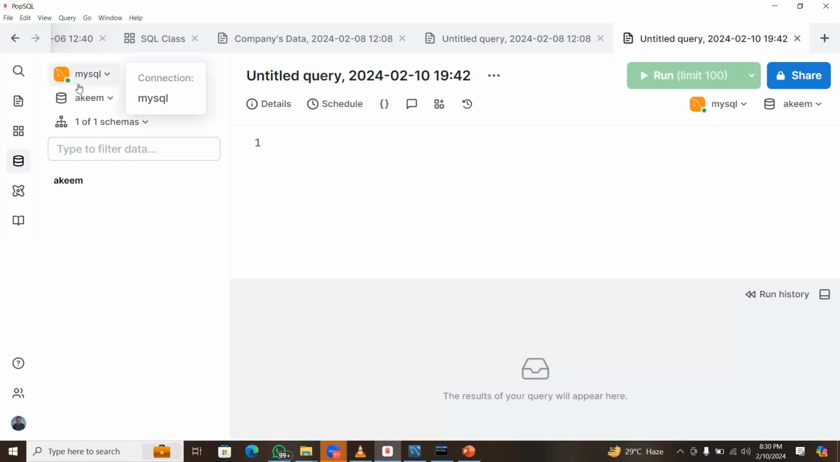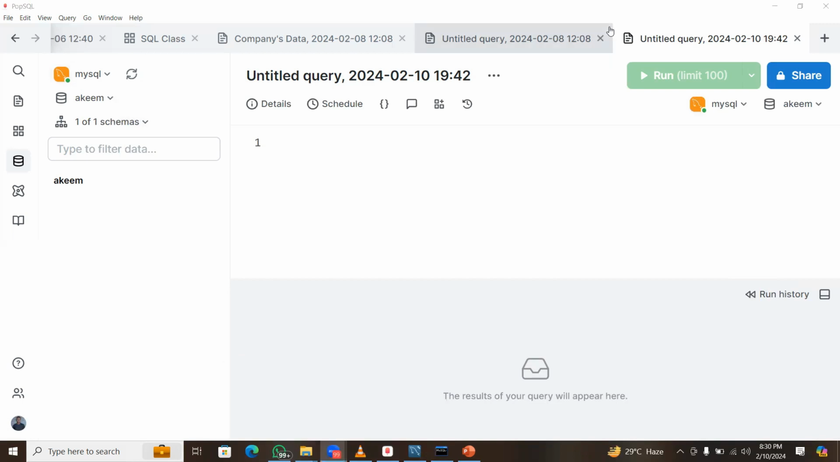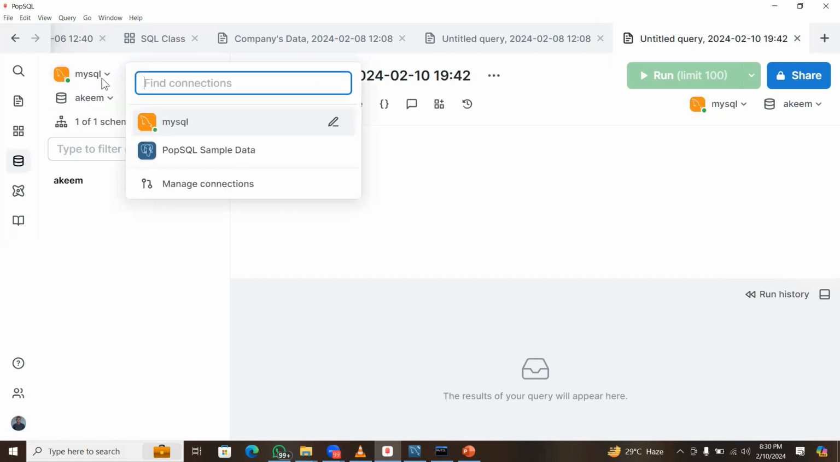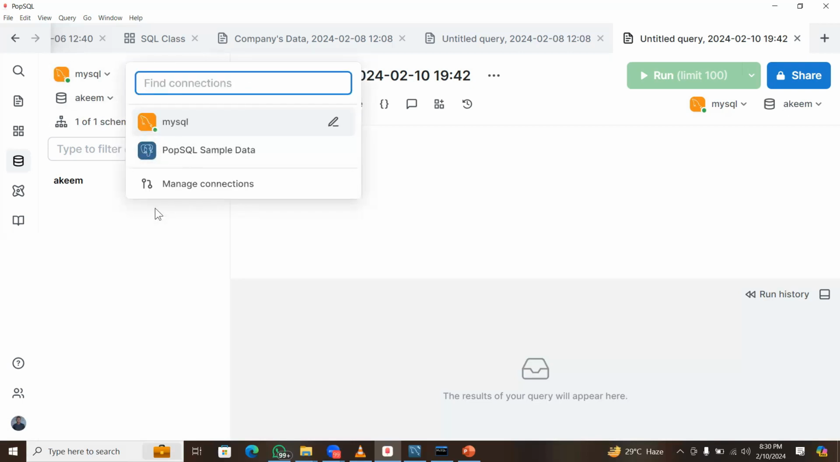Once your connection is active, you see green dots. Immediately you create your connection and your connection is correct, you see a green dot right there. You see a green dot right here. You see a green dot here. Then after that, if you have multiple connections, you're going to see all your connections right here. But because I just have one connection that I'm using, I'm just going to leave it.